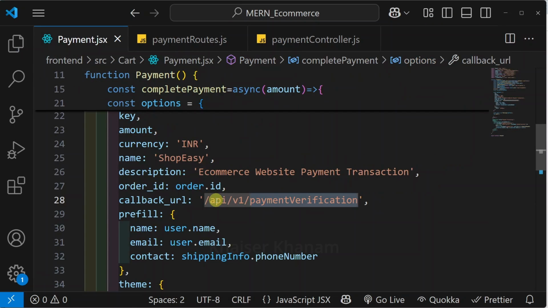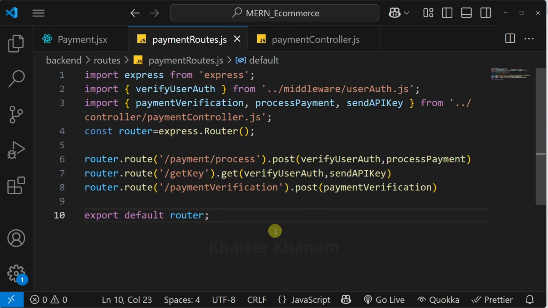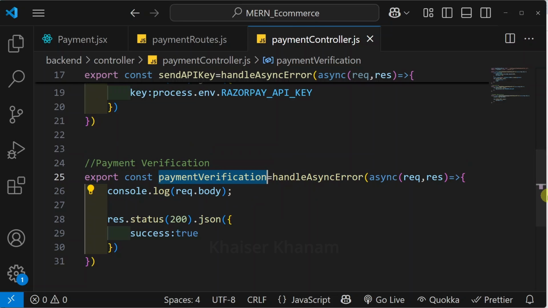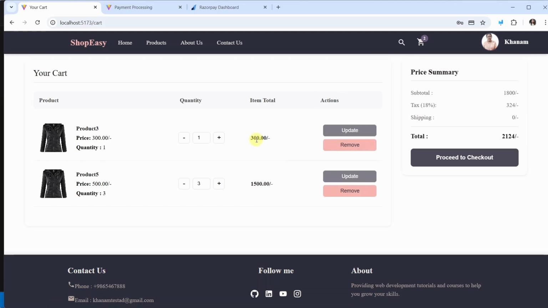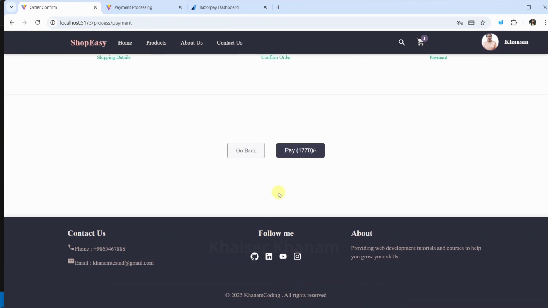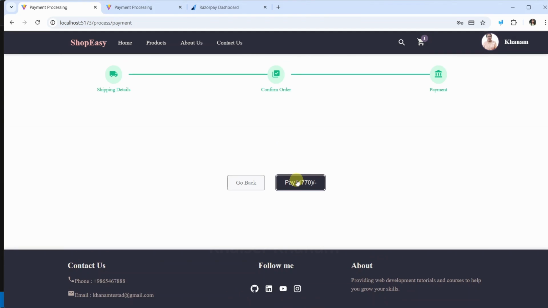Now for this callback URL, we have defined the route in backend. And also inside payment controller, we have logged this request.body. Now again, I will come to project. Now here from cart, I will remove this. Now my total is 1770. Proceed to checkout. Click on continue. Proceed to payment. Click on pay.